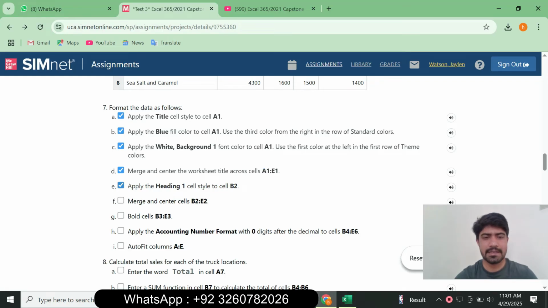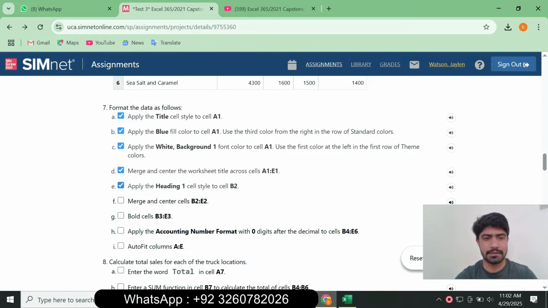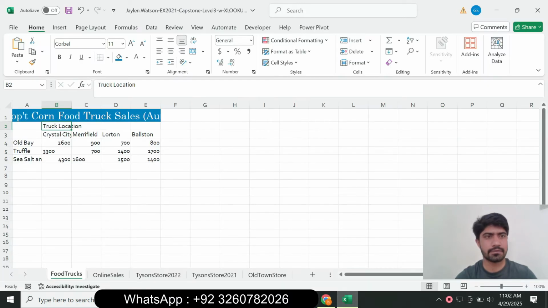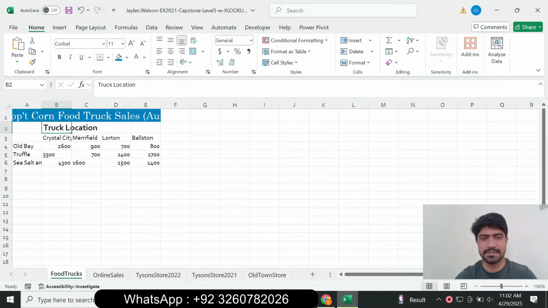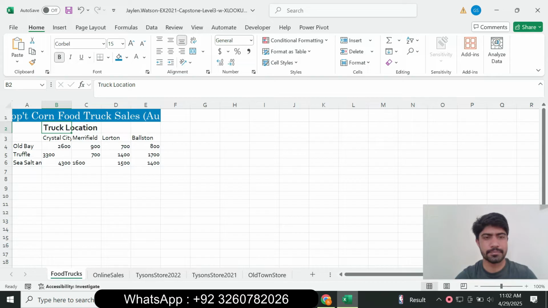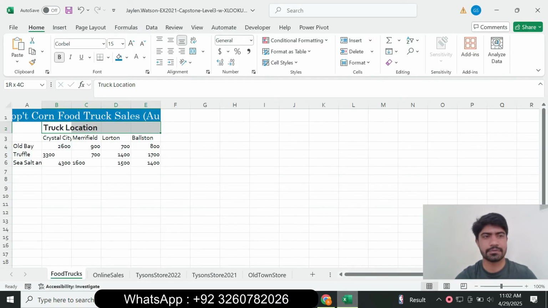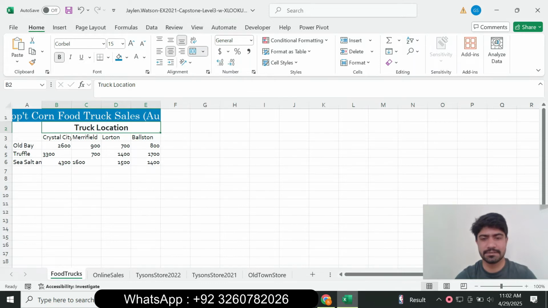And next is apply the Heading 1 cell style to cell B2. Select the cell B2 and apply the Heading 1 cell style. Go to the Home tab, go to the Cell Styles group, and apply Heading 1. Then merge and center the cells B2 to E2. Select B2 to E2, go to the Home tab, go to the Alignment group, and click Merge and Center.